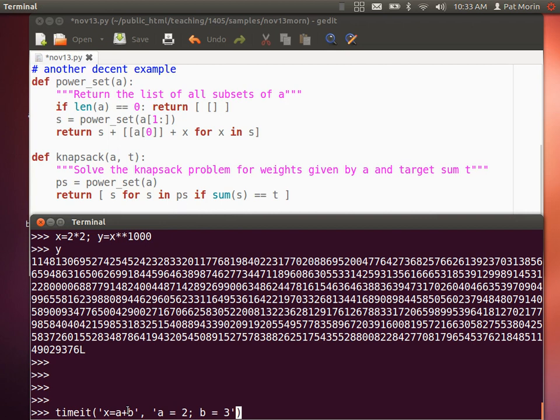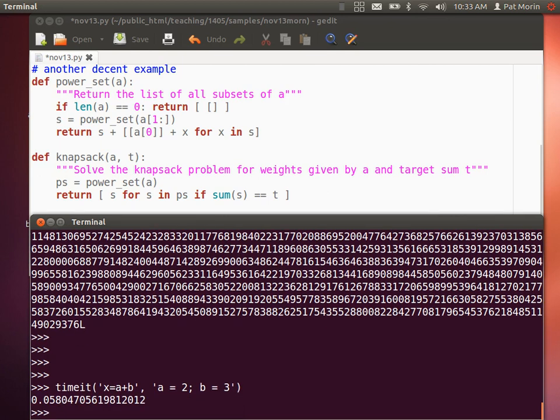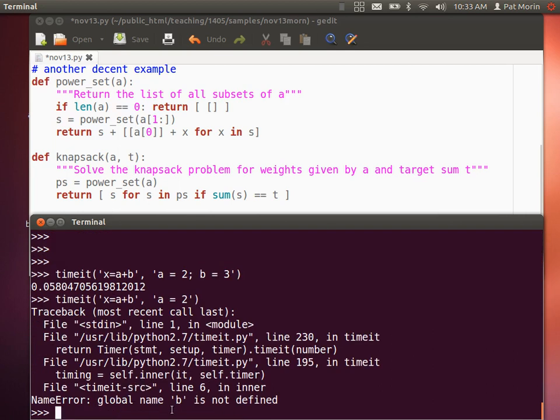Because some things you want to time need some setup. They need to access some variables. You don't care about the setup time. You care about how long this bit of code took to execute. So there, this works. If I had left this out, for example, I'll get an error that says this name b is not defined.